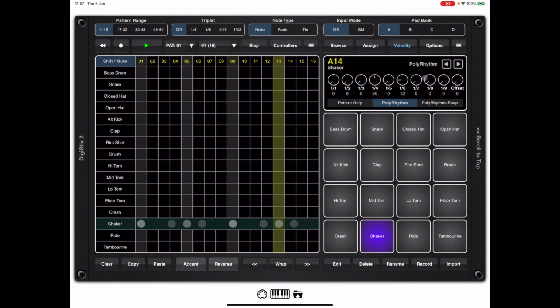Now if we change the mode to polyrhythms plus snap, you'll see that the notes then snap to the grid, and we can get some interesting results using various combinations of these knobs, and it sounds more syncopated when we do this.